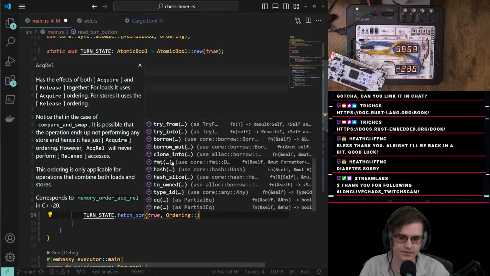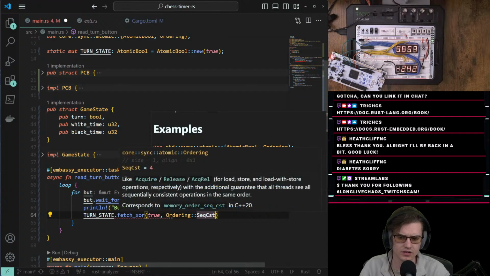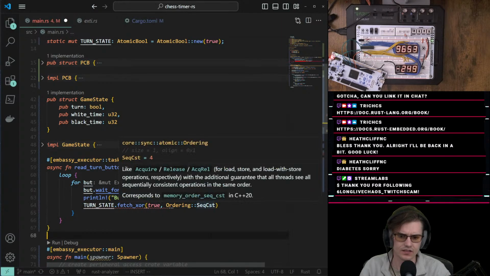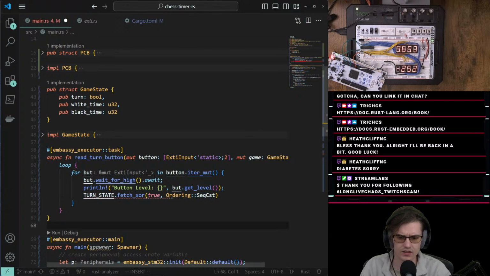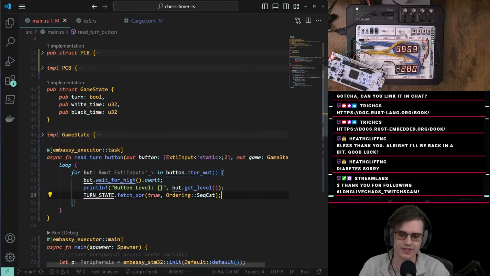You can hash it. Wow. Well, these are all just random functions, actually. What is SEQ? Come on, show me SEQ CST. Like acquire release and ACQ_REL for load, store, and load with store operations respectively, with the additional guarantee that all threads see all sequentially consistent operations in that order. So this is like your volatile, right? Sequential consistent. Okay, no wonder it is used in this context.